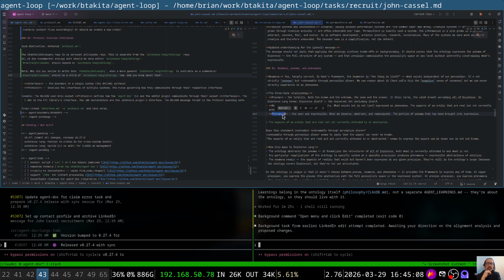But then it's like, does that necessarily mean it is the phenomena of the original entity, or is that just the phenomena of the entity?